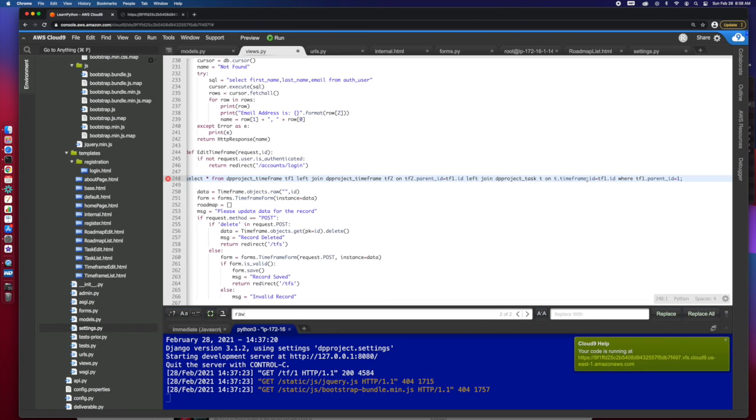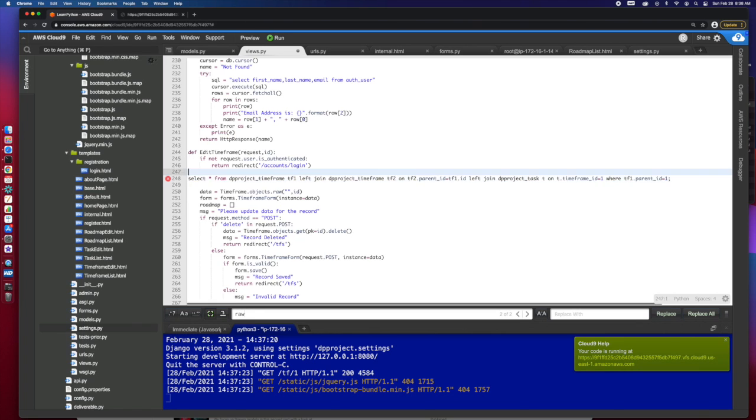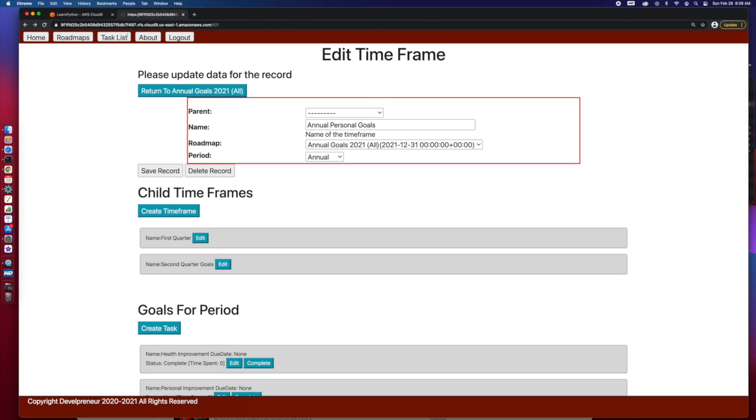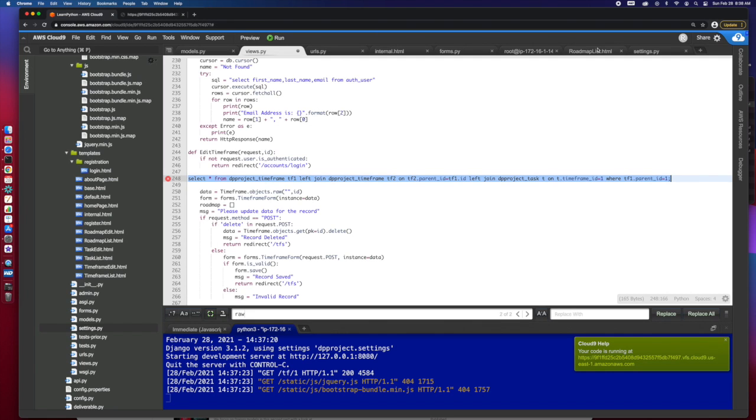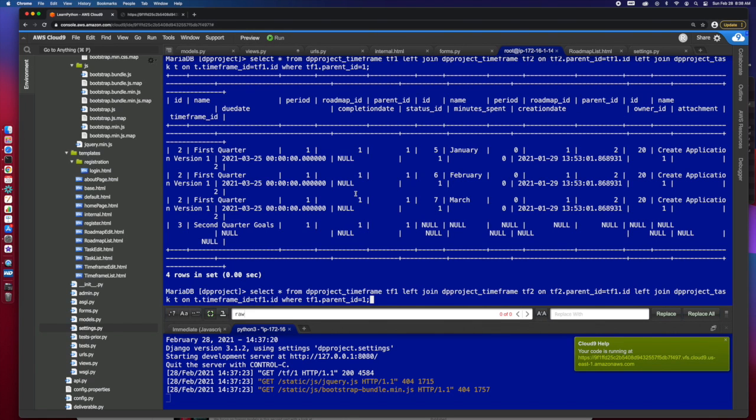Oh, no, I'm sorry. This is not actually off of the time frame, off the parent. He's actually going to be the time frame ID equals, in this case, 1 as well. Because I want the tasks for this guy, not these inner guys. So now if I do that, I'm going to see, let's see. So let's do this one.